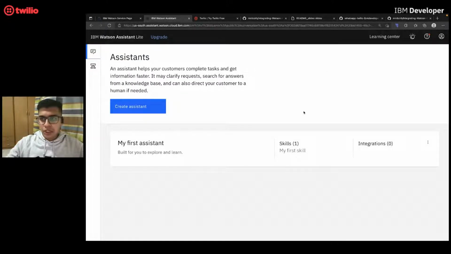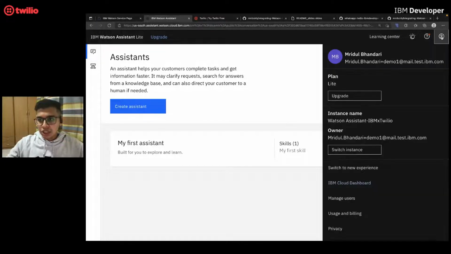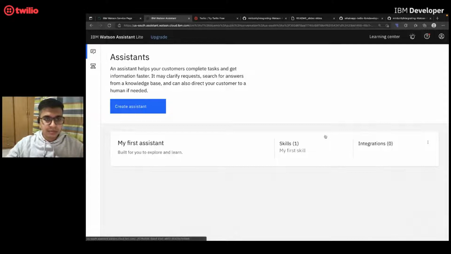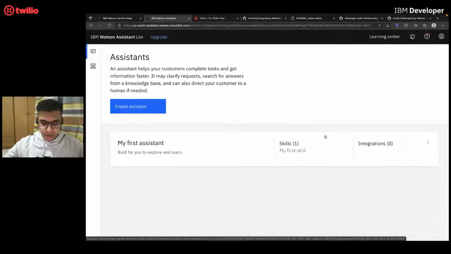Once this page loads, on the top right-hand corner you can see Manage, and it should show Switch to a new experience. If you have a different page loading up than what is seen on my screen, go ahead and click on this manage account icon and click on Switch to classic experience. Once you click on that, a page like this should load up. I'll give it a few seconds for you to click on the link.